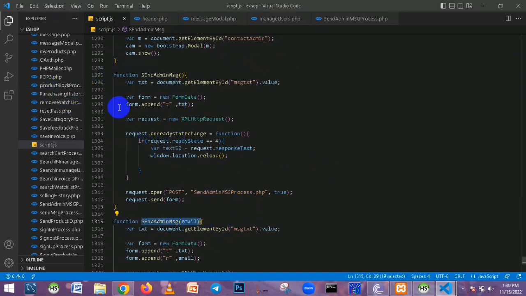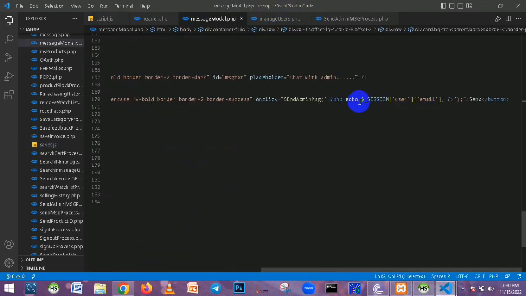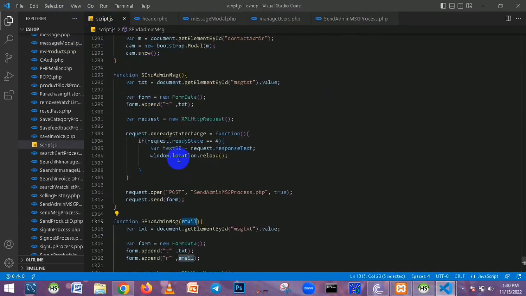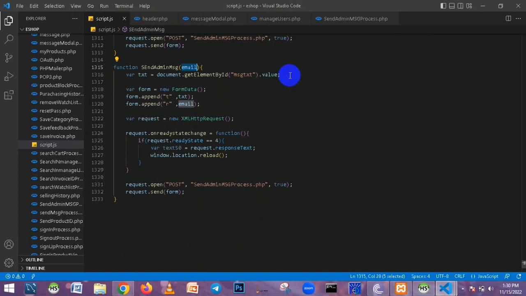The method name is the same, but with different parameters. We don't have any parameters inside this bracket, but we have email in this bracket as a parameter. So in the message model we have to get the user's email using this session data with this command. So I need to talk about this function with parameters. We can get our message text. We give that ID to our message input field.